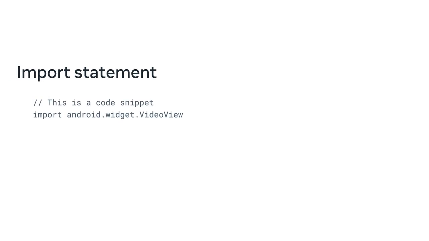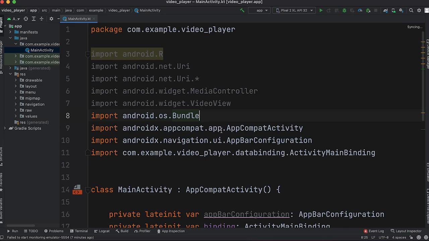You can write an import statement like this. The statement says that I want to use the video view class included in the Android SDK. Now, let's take a more in-depth look at the imports you'll use for your video player app project. By now, you know that the video view class is used to play the video in an application. So, you need to be able to make a reference to this in the Kotlin code.